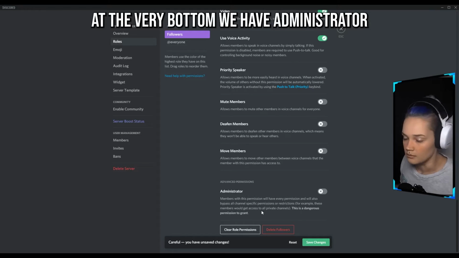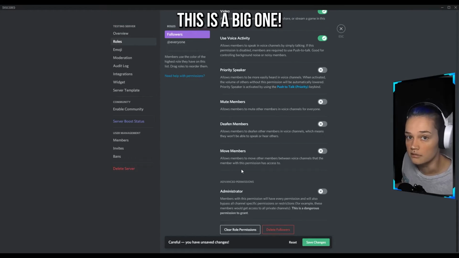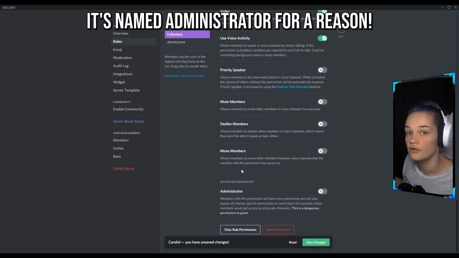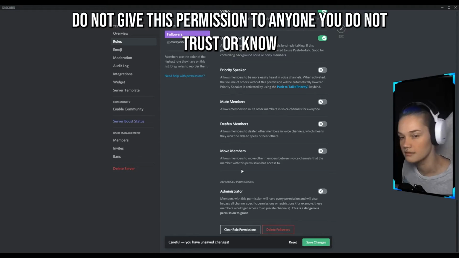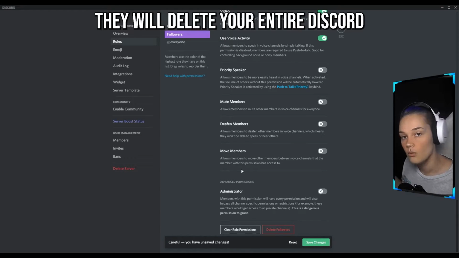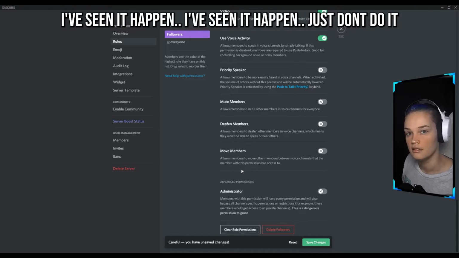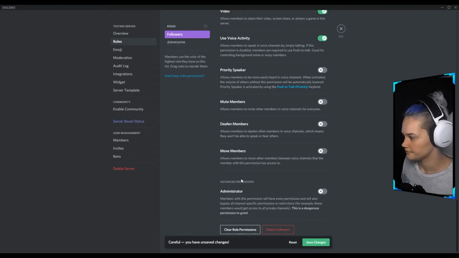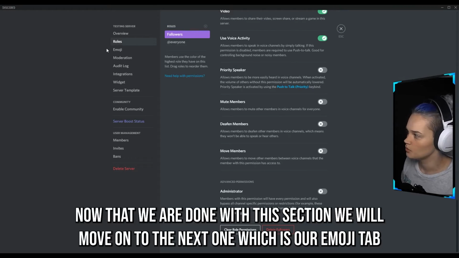At the very bottom we have administrator. This is a big one. It's named administrator for a reason. Do not give this permission to anyone you do not trust or know. They will delete your entire Discord. I've seen it happen. Just don't do it. Now that we're done with this section, we'll move on to the next one, which is our emoji tab.